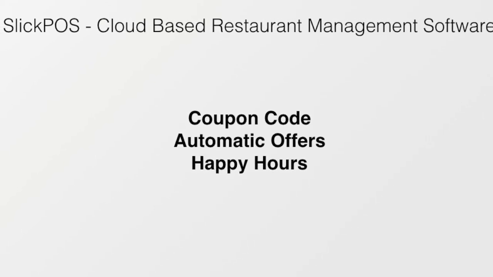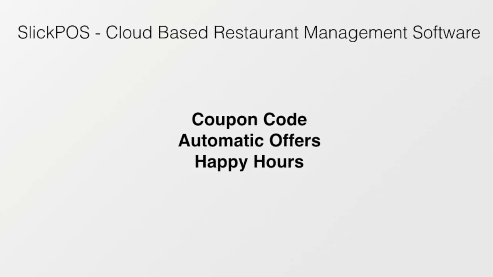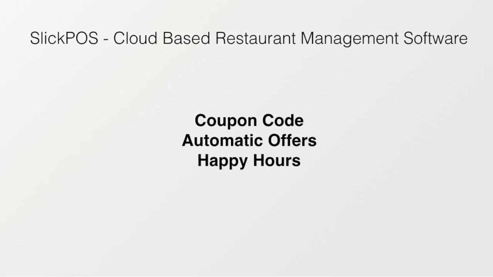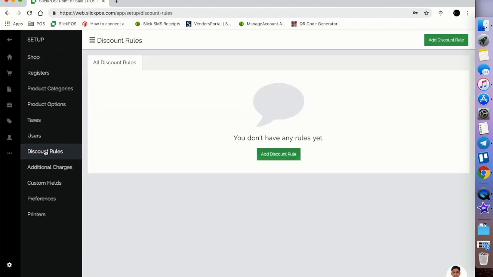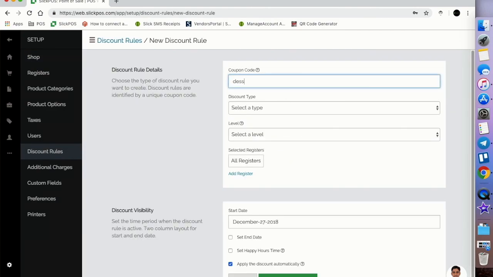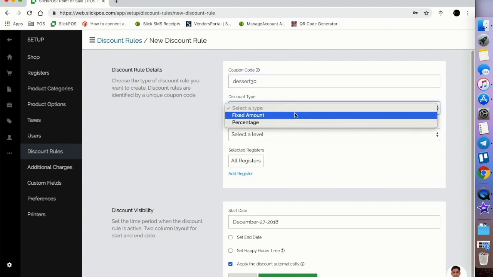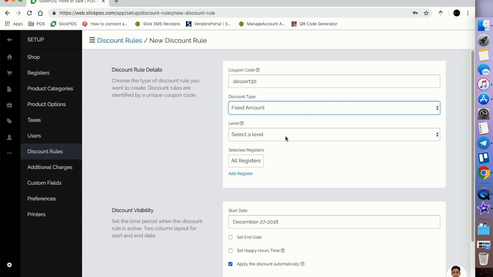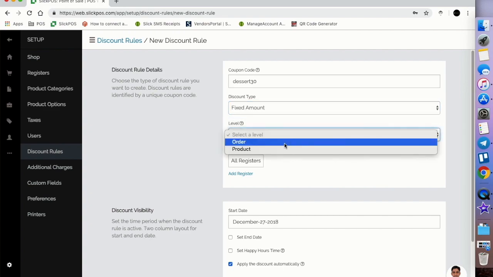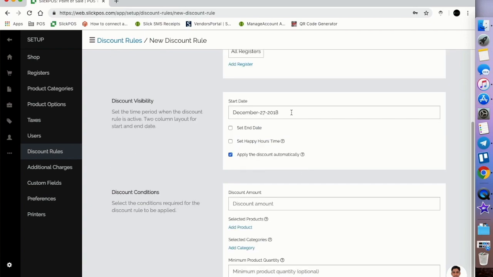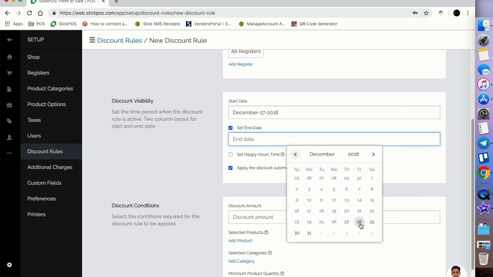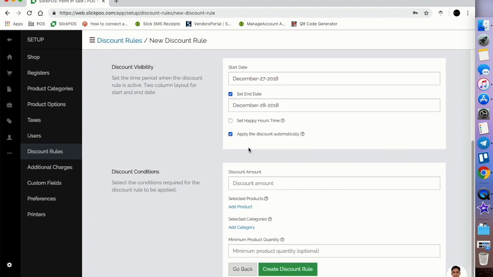SlickPOS enables you to improve sales by using coupon codes, automatic offers, and happy hours. Go to Setup, Discount Rules to set up your campaigns. You can create a coupon code and give a percentage or fixed amount as discount. It can be applied at an order, product category, or product level. You can also select the start and end date for the campaign as well.